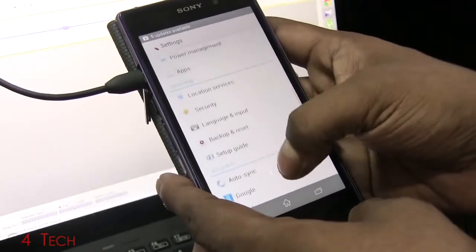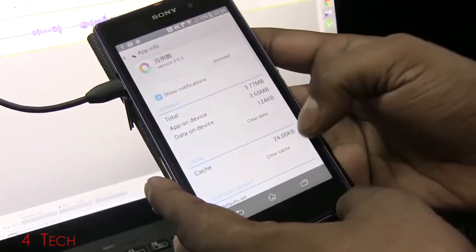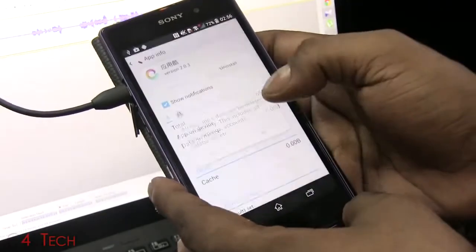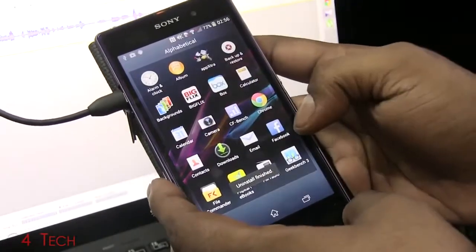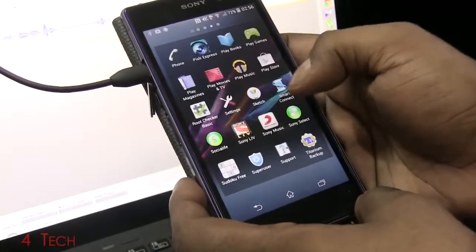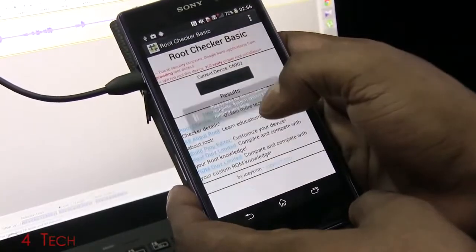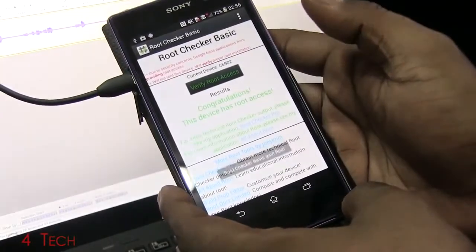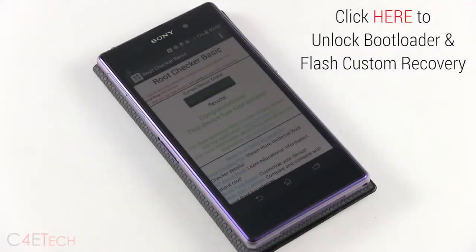You can uninstall this, that would not cause any issues. So going into Apps, there you go, clear cache, clear data, uninstall. And now just using a root checker, verify root access, allow, and there you go. This device has root access. So guys, that's pretty much it on how to get root access onto your Sony Xperia Z1, C6902 or 6903.